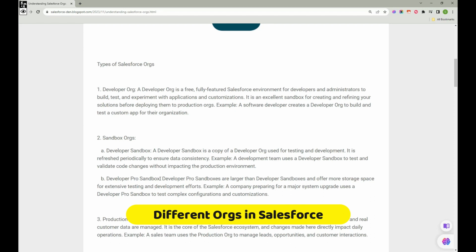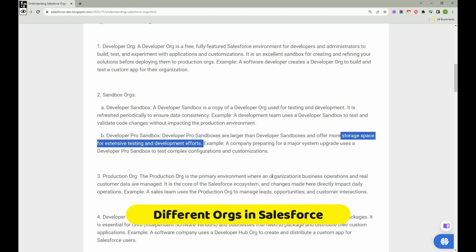And next, developer pro sandbox. Developer pro sandboxes are larger than developer sandboxes. So this is a developer sandbox, this is developer pro. It is giving you much more storage, that's it, nothing more, nothing less. The options would be the same.